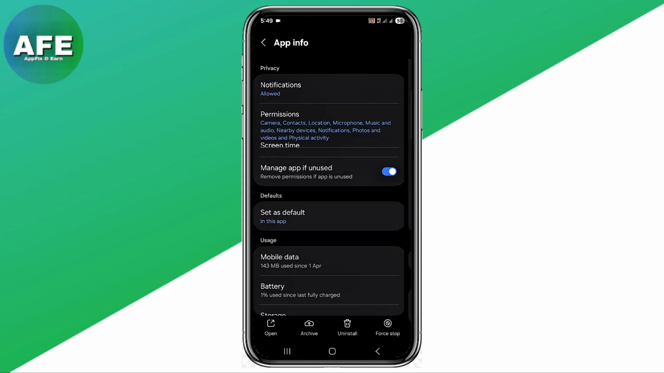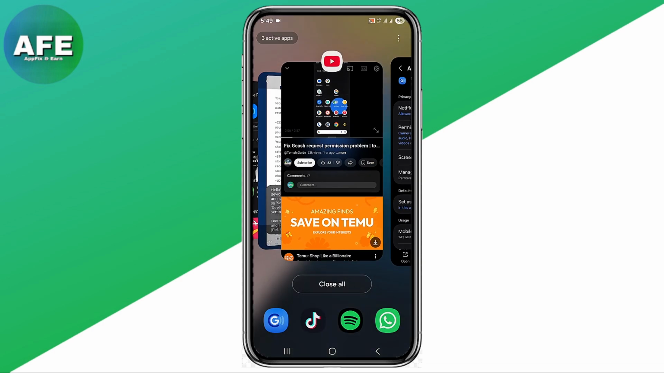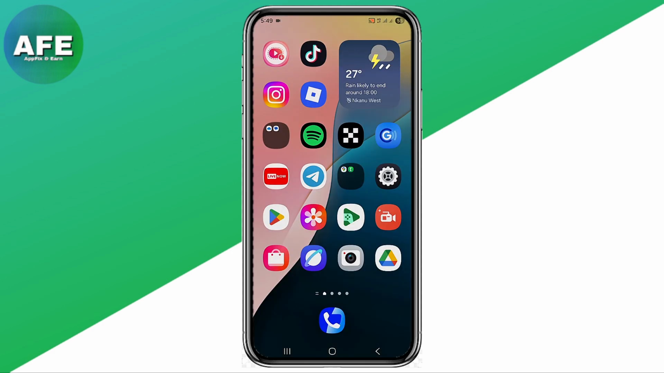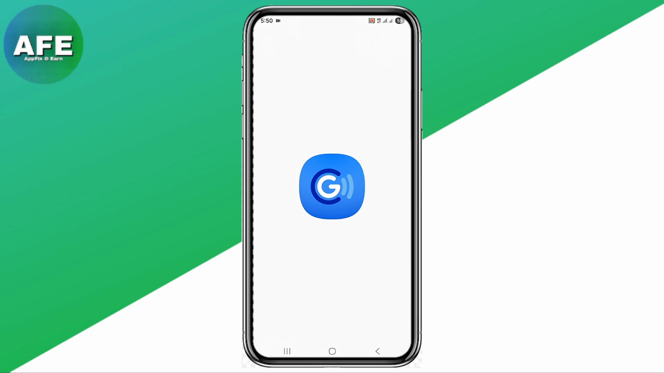Once all this is done, you can now go ahead and clear any other app you have on your background. Then go to the app. So if you go back to the app like this, yet you are still seeing that error message, this is what you can do next.